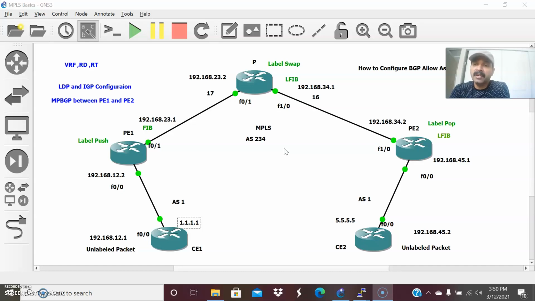Before that, let us do a quick overview of how MPLS works. The packet will be routed from CE1 to PE1, and here the label will be pushed. The label is appended to the packet and a labeled packet is sent. In the provider router it will do a label swap from 17 to 16, say. Again this labeled packet will be sent to PE2. At the receiving end it will do a label pop, that is it will strip off the label and send the packet. So this is an MPLS architecture.